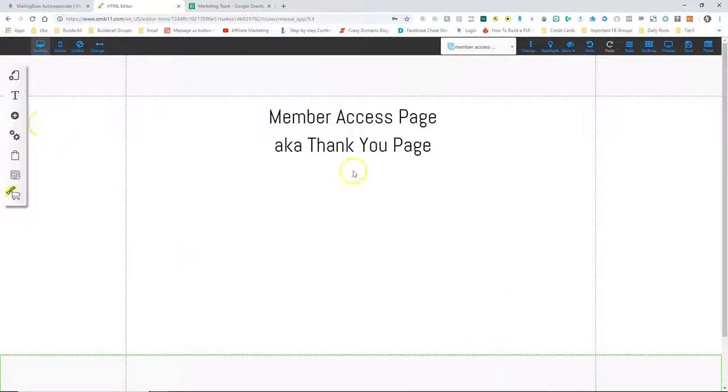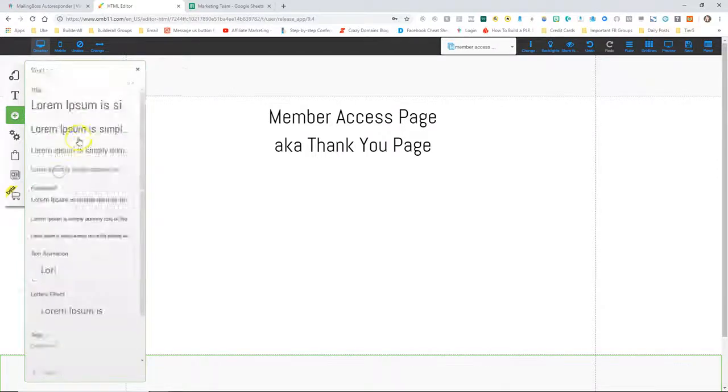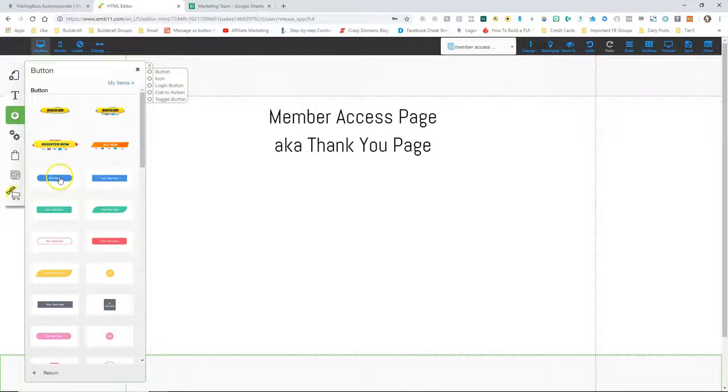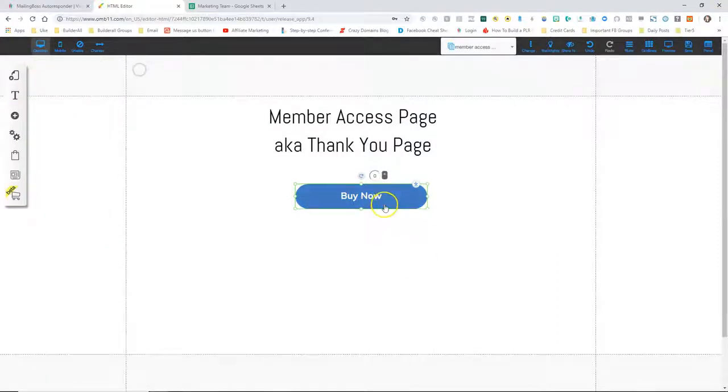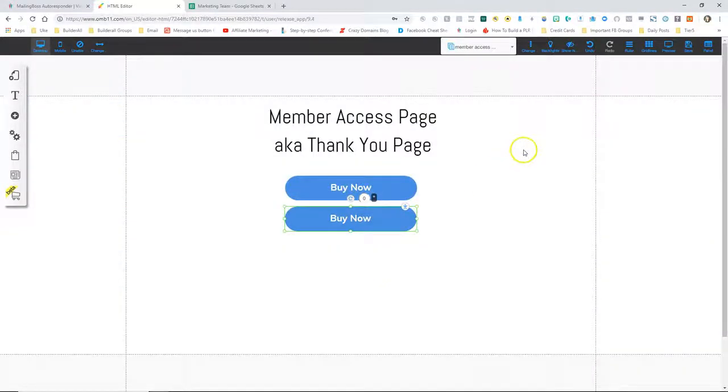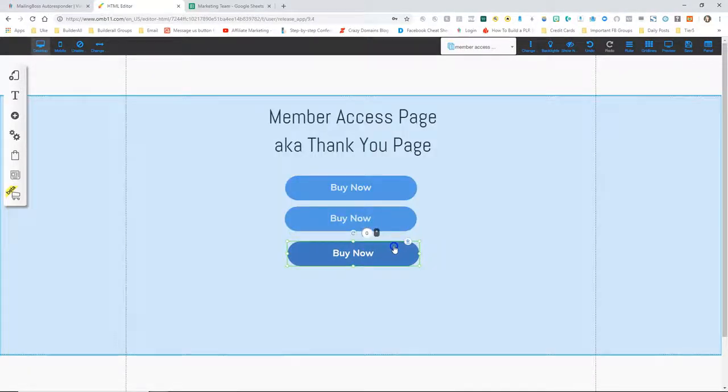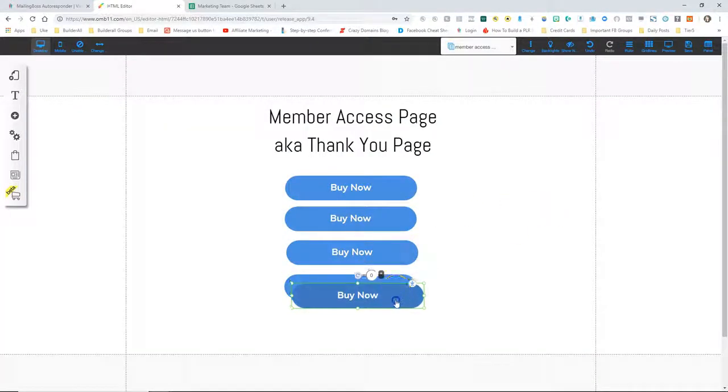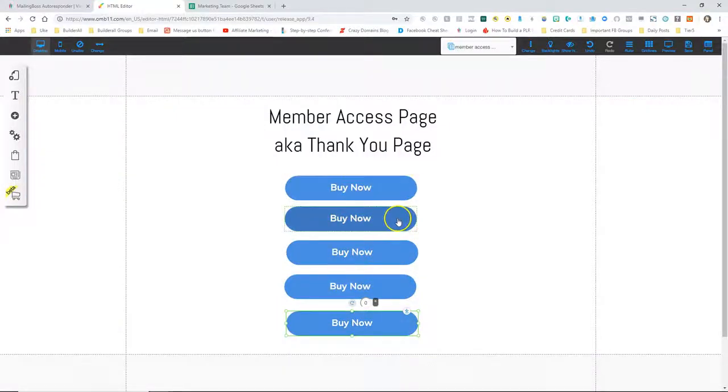So I'm going to go ahead and create some buttons on the Member Access page. So I'm going to go to plus, I'm going to go to buttons, and I'm just going to choose a button style. And if you remember, we have several different areas they're going to be able to access. We're going to have the free ebook, then we're going to have the paid ebook, then we're going to have the videos, then we're going to have the audios, and we're going to have personal coaching. So 1, 2, 3, 4, 5 different membership areas.